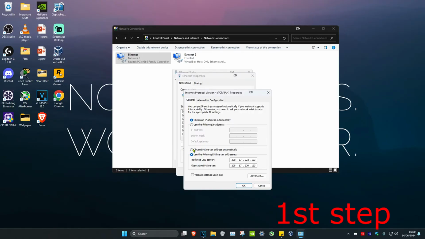Now you're gonna make sure that use the following DNS server addresses has been selected. You're gonna make the first line 8.8.8.8 and you're gonna make the second line 8.8.4.4 and then click on OK.